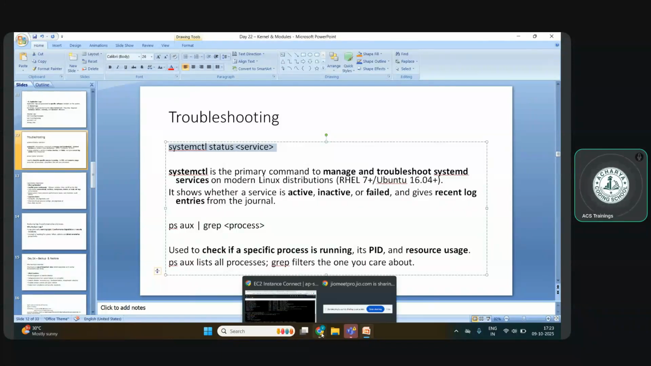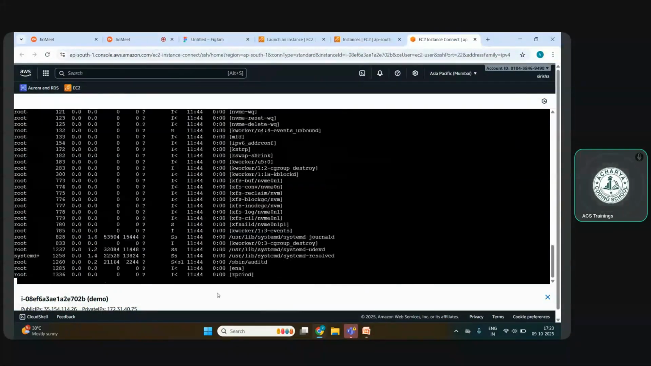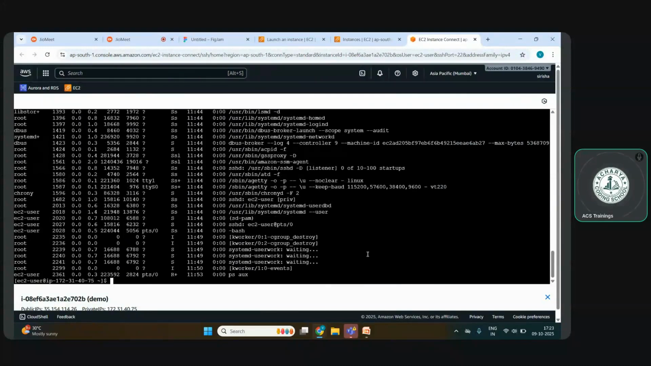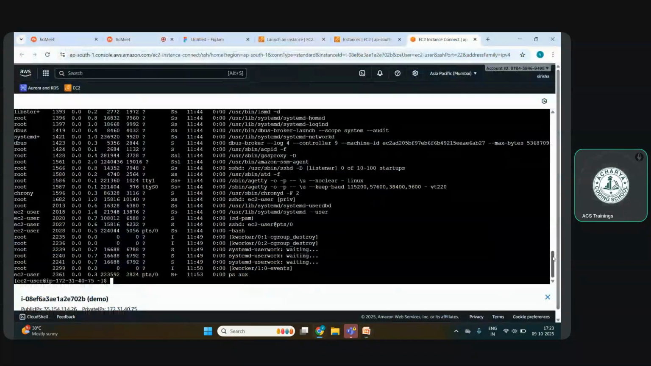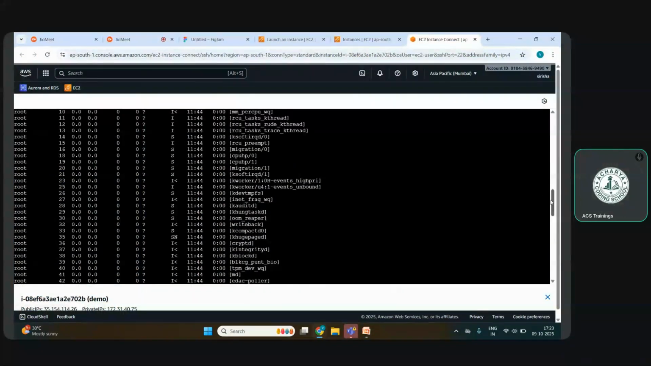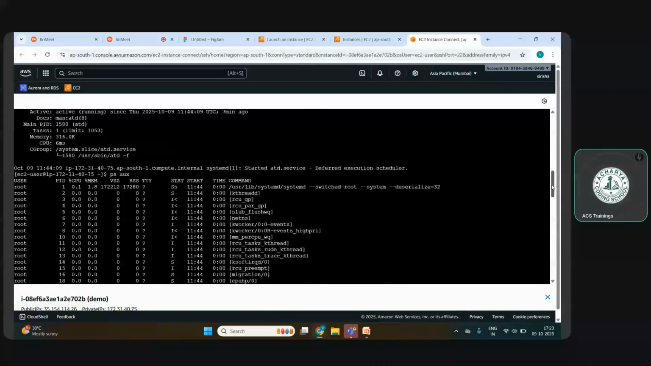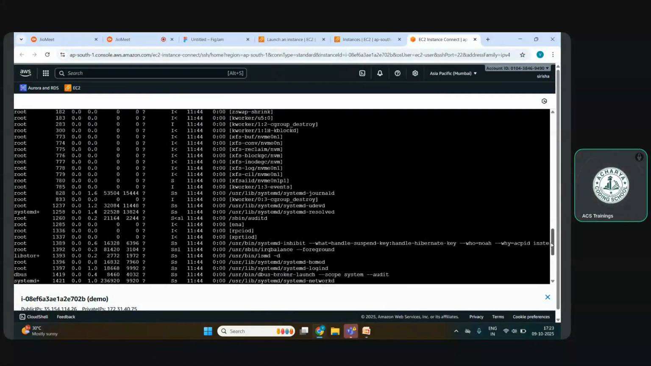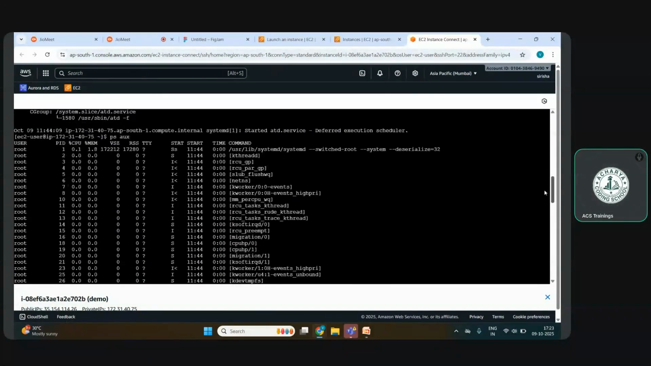Let us execute and try once again, ps aux. It gives a list of all the processes running in our machine, with the details of which process we are running. So we are now getting many types of process details.